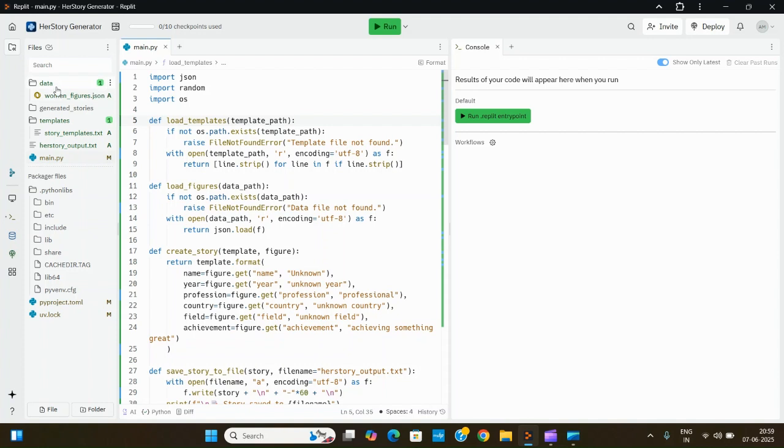First, we have our main Python script, a text file with story templates, and a JSON file with information about women in history. This function reads story templates from a text file, one per line. These templates have placeholders like name, year, and achievement that we'll fill in later. And this one loads the dataset, a JSON file with details about women in history, including their name, profession, country, and achievements.